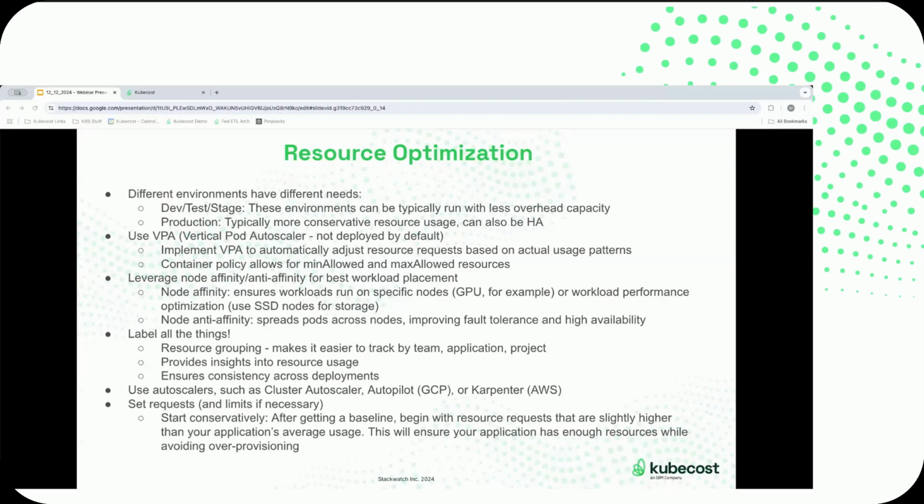One more, or a couple more ways we can look at optimizing those resources. We can look at autoscalers. Your public clouds typically have some sort of autoscaler mechanism built in. GCP offers Autopilot. Karpenter is in AWS. Among other public clouds, Oracle has OKE, for example. So most of your public clouds are going to offer some sort of autoscaler that can then scale those clusters up and down based on the requirements for those workloads.